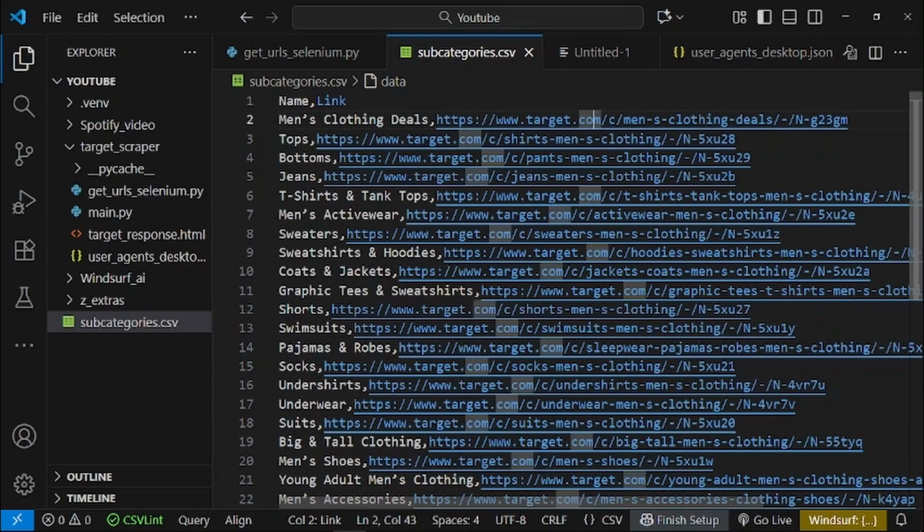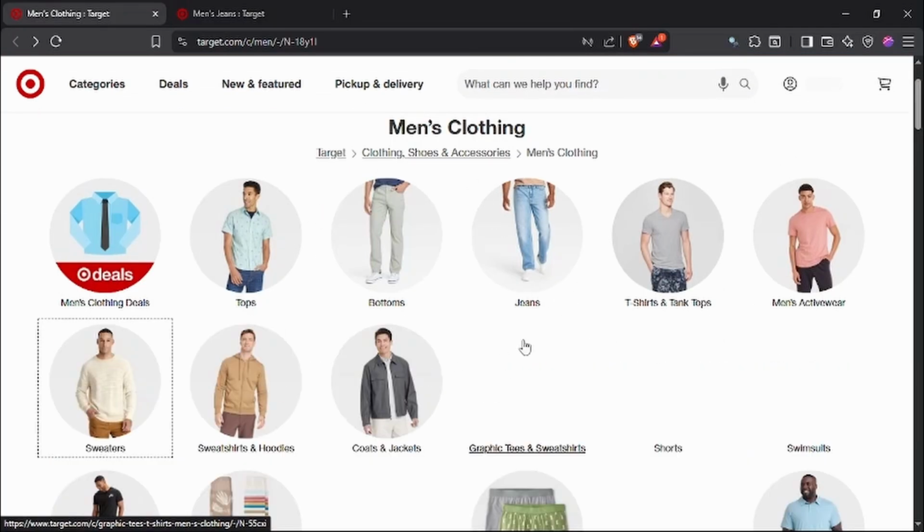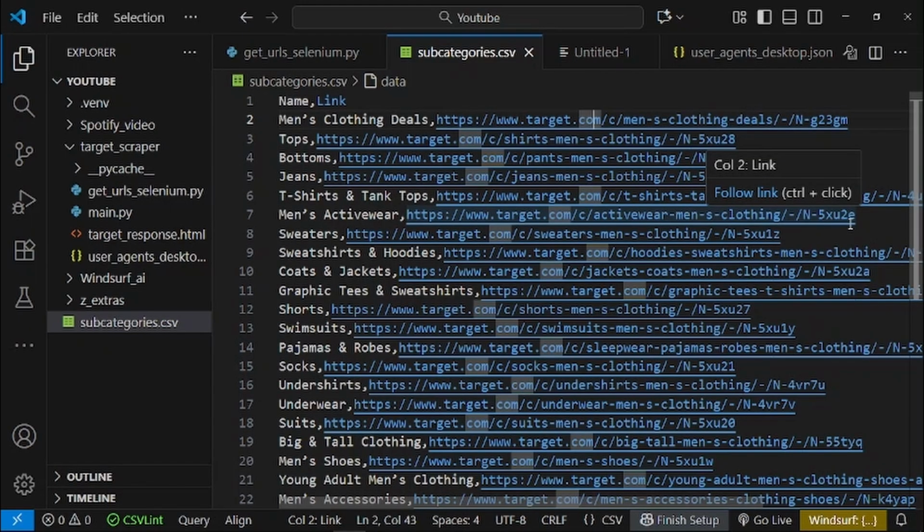Hey, what's up, guys? This is the second part of our target scraper project in which we will scrape reviews from the target website, reviews from products of many different categories. In the last video, we defined men's clothing category to scrape data from its subcategories, and we sent a request to this page here to get all the URLs. And in this video, we will continue our project to go in each subcategory here and scrape its reviews.